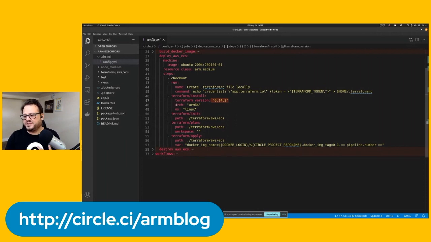I'm assigning an ARM64 value to the architecture parameter, and then the operating system is Linux. So this will download the appropriate binary. Since we're dealing with ARM, we want an ARM-capable Terraform CLI binary. So once that's installed, we're going to go through the same old channels, right?